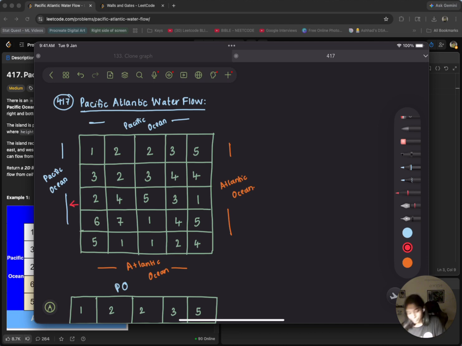So water flows when it goes downward, but if it's going upward, then that water ends up remaining there and never reaches the ocean. If I were given a cell value like 5, and after that it was 6, then 5 could never flow to 6. But if it was something like 4 and 3, then it would flow down and can reach the ocean. So yeah, that's what it is.